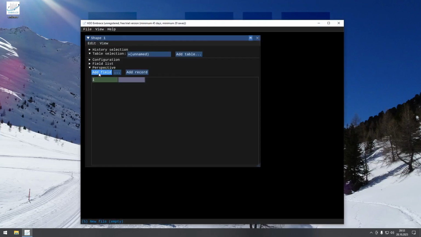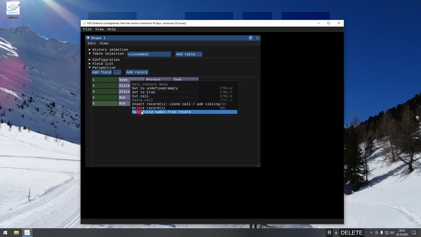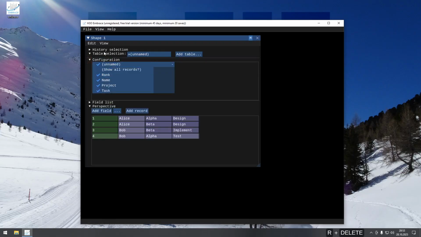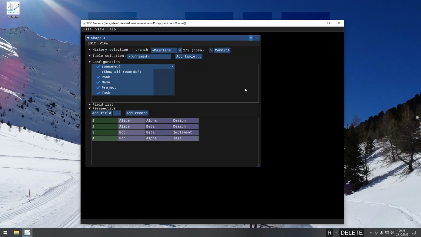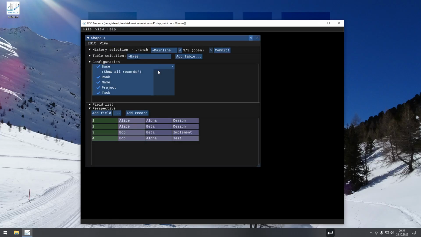We will need a second and a third field. We will enter some data, not too much, and bring it in the usual format, have a look at the configurator, and also this time add the history selection. And with the basic data, let's just push the commit button first time. And then maybe let's rename the table to base, and we can also do commit with a keyboard.